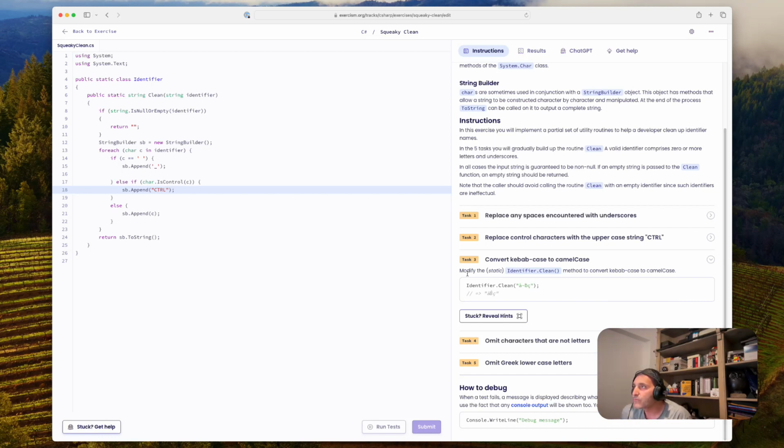I'm just noting Squeaky Clean. This is the name of the exercise. All right, so convert kebab case to camel case. So basically, if you have this, then you need to do this. Modify this method to convert kebab case to camel case. All right. So what do you mean though, mate? Oh, okay. Cool.